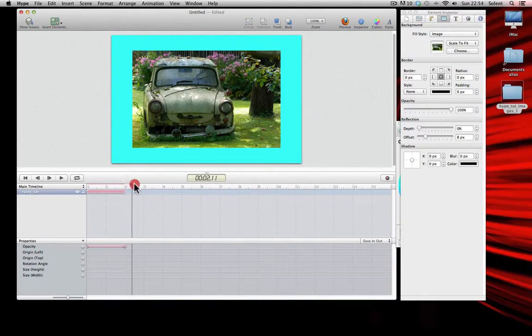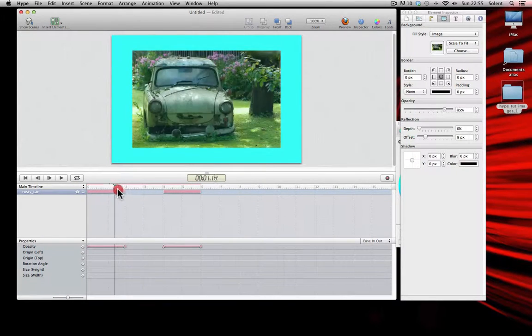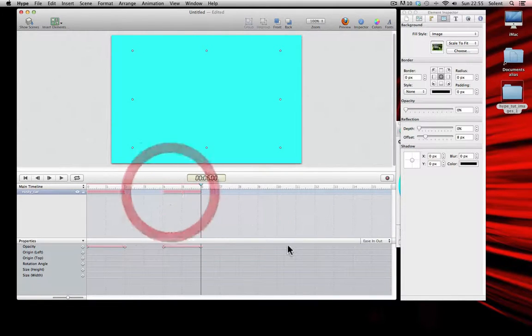Now if I move my playback head to frame 4, click the opacity again, then move it along to 6 and click again another keyframe in the opacity, and this time I'm going to click on that and then take the opacity down again. So you'll see what's happening there. We come along in the timeline, it comes up, it stays up 100%, then we get to frame 4, and then it fades back out again.